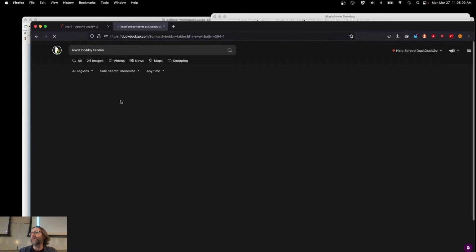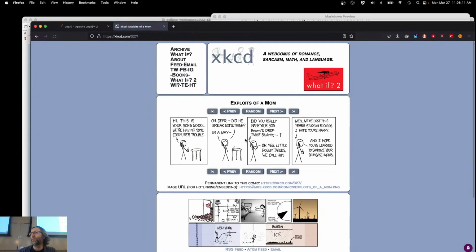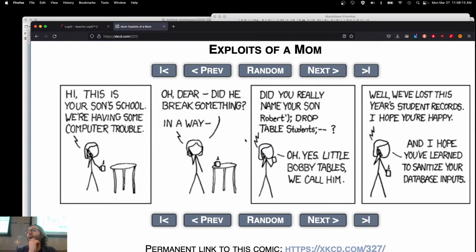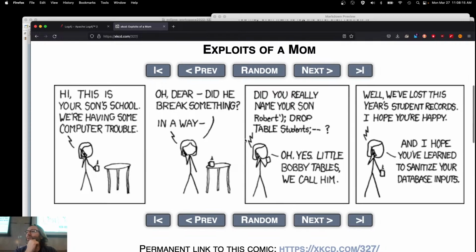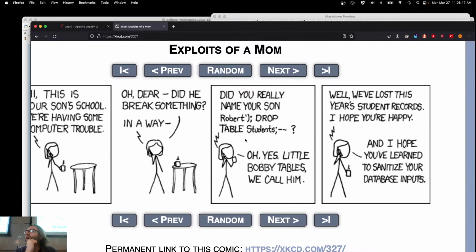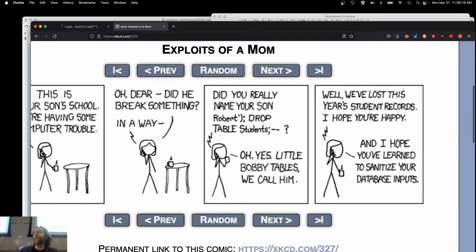Right, this is the classic XKCD, Exploits of a Mom. Hi, this is your son's school. We're having computer troubles. Oh dear, did he break something? In a way. Did you really name your son Robert? Then you end the quote there. Then you end the SQL statement, drop table students. Semicolon. Why are these two hyphens there?